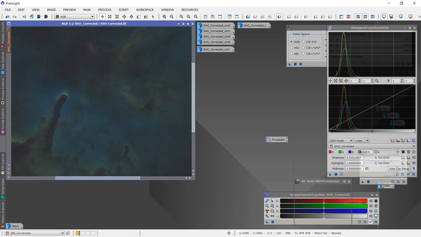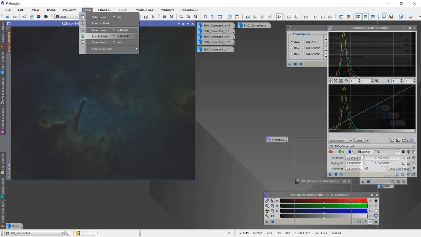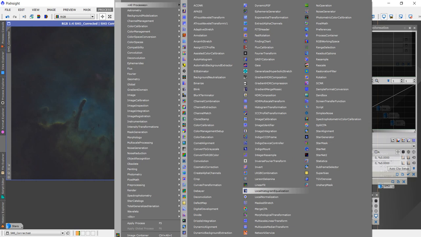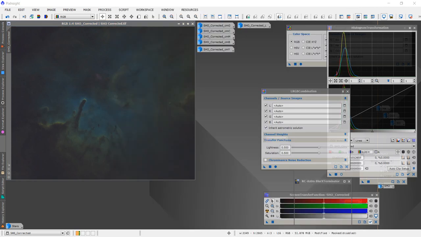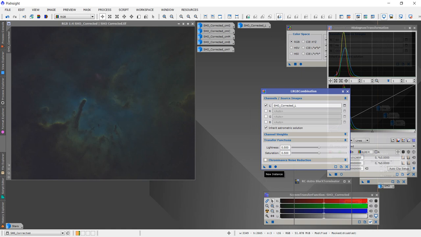But as you can see, you may lose a little bit of that sharpness when you do apply some of these blurred color masks. So let's go ahead and just kind of restore that. So we're going to disable the mask and go to the LRGB combination, and we're going to use the original luminance that we extracted, and we are going to go ahead and apply it, see what it does.